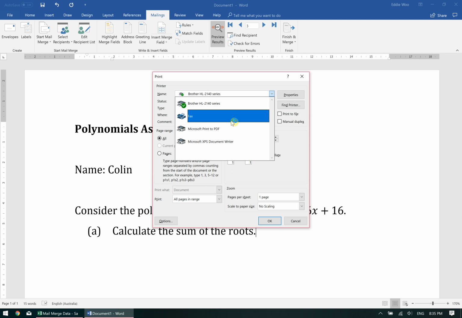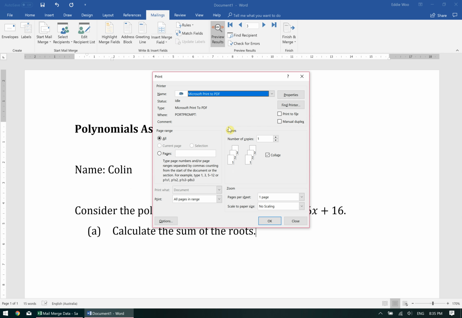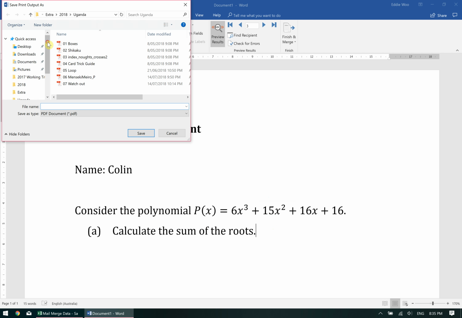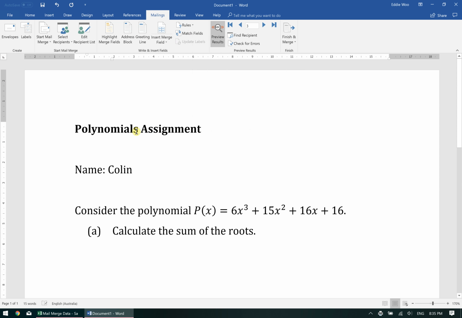And then what I'm going to do is I'm going to generate a PDF out of that. Maybe you want to email that to your staff so that they can then print out a class set. If I say okay, it's going to prompt me for a name, so I'll put this on the desktop as well. I'll call this mail merge finished. Now when I hit save, it'll take a second.